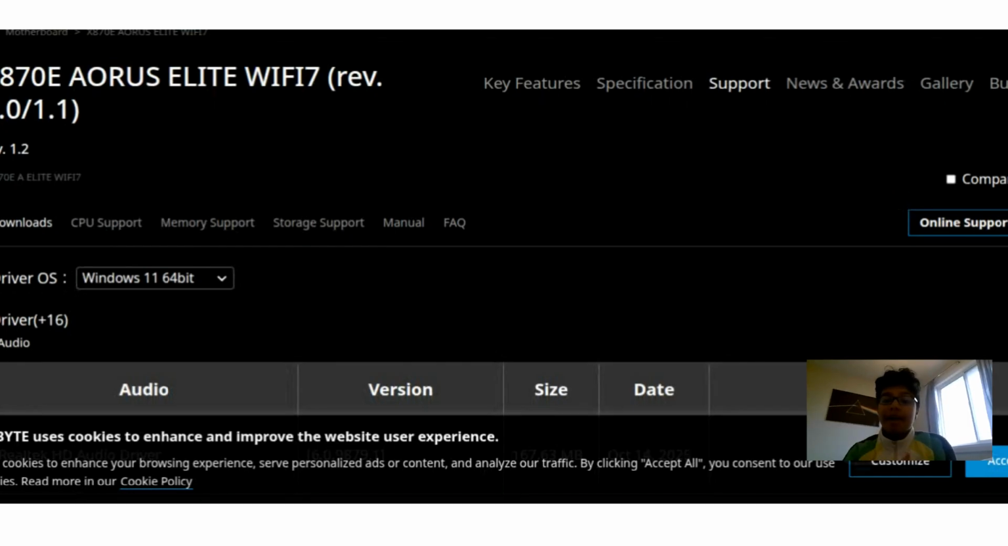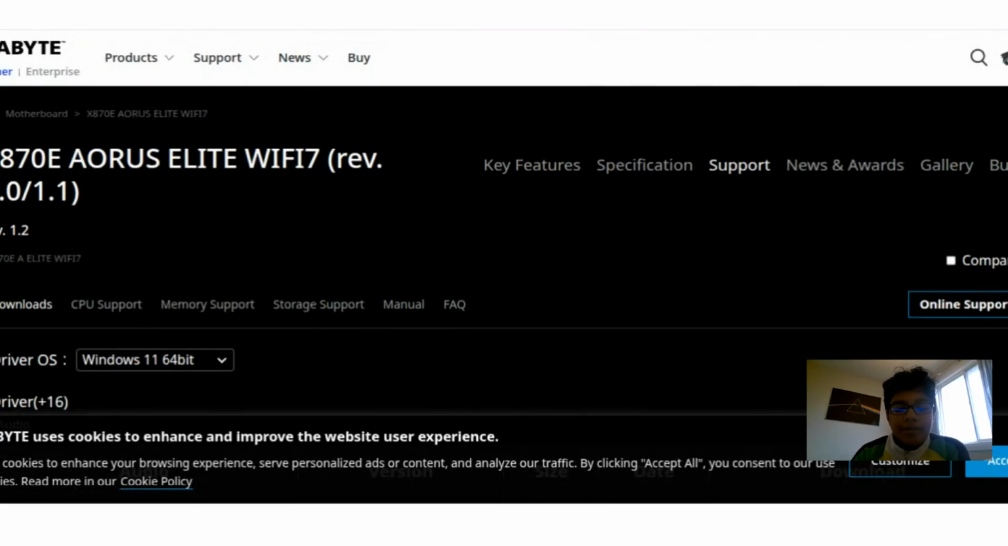Alright, so let's get right back into it. So now we're installing the motherboard drivers. Now the motherboard drivers are pretty important too, by the way. So go to this, the X870E Aorus Elite Wi-Fi 7 at the official Gigabyte website. Make sure it's the official website. There's a lot of copies out there. You don't want to get any malware.